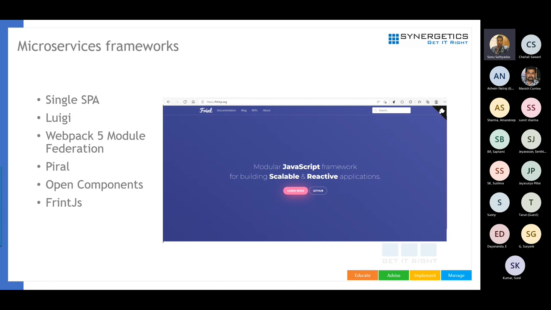So far, these micro frontend frameworks are in the emerging stage. That means organizations are now starting to adopt these technologies. Maybe in the coming years these frameworks will become very popular, and you can build your front ends using these micro frontend frameworks.